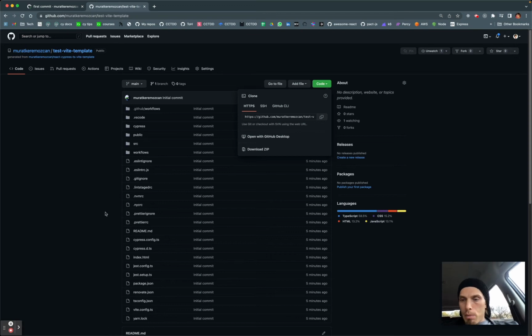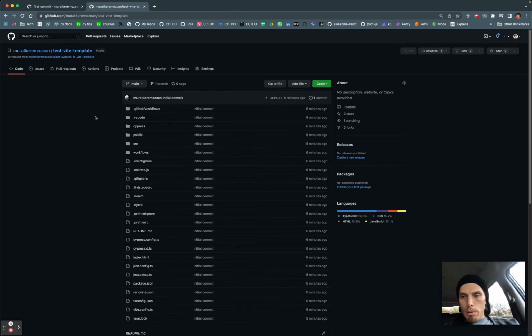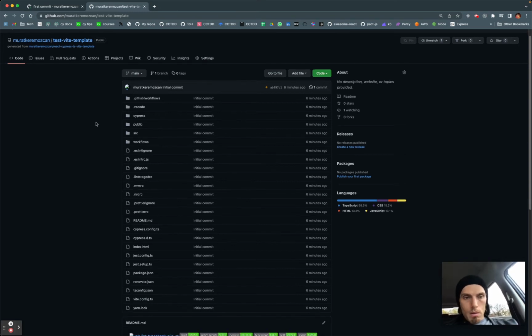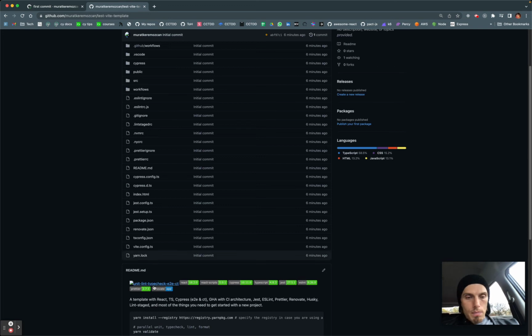Hi, folks. People have been asking for a React, Cypress, TypeScript, Vite template. So we have one for Create React App and the Webpack variety of it. They just wanted one with Vite. Okay, so here it is.